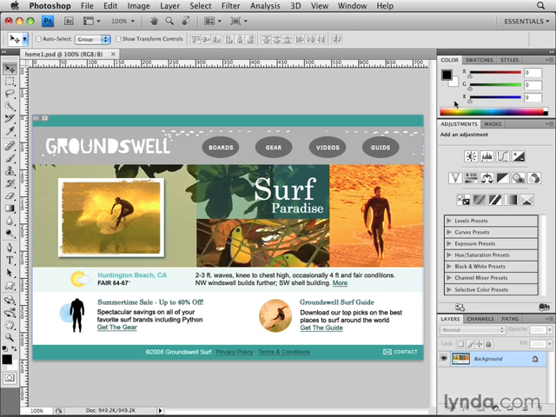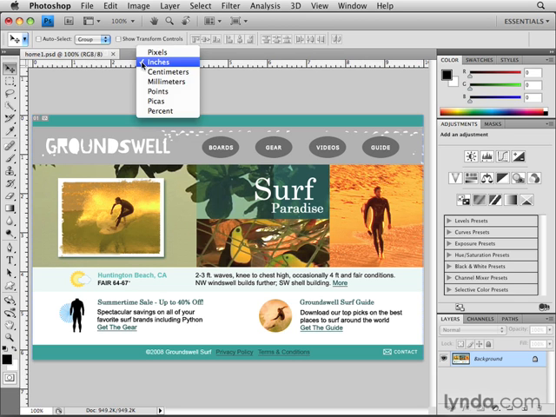If you ever need to switch back to inches for any reason, say you're working on a print job, you can do that by going back to Preferences, or just do it on the fly by moving into either the horizontal ruler here or the vertical ruler here, and right-clicking on a PC or holding the Control key as you click on a Mac, and choosing inches from the pop-up menu. And then you can go back the same way to pixels by right-clicking on a PC or control-clicking on a Mac in one of the rulers and choosing pixels.